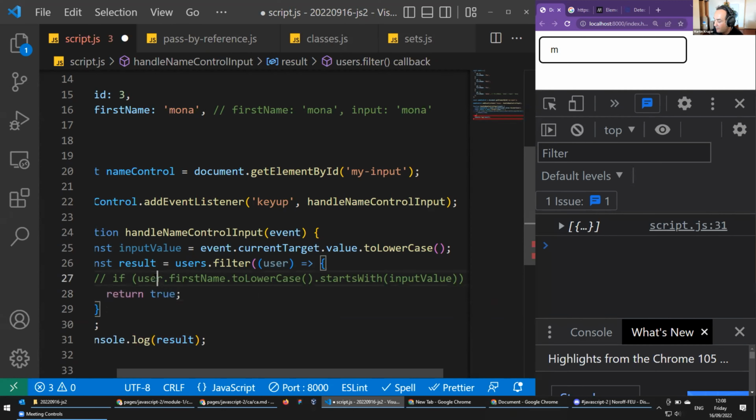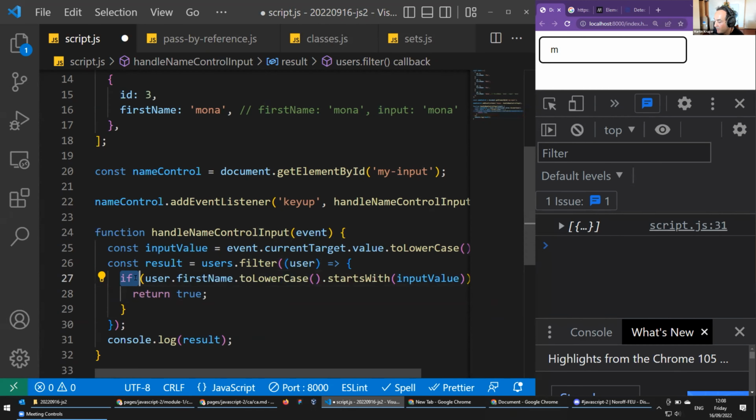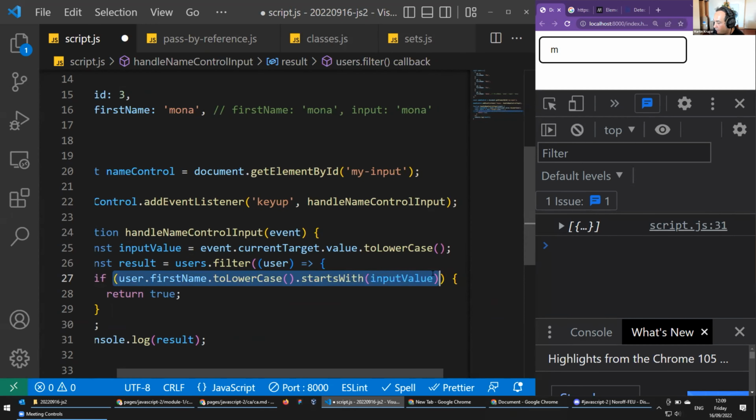So the reason I'm saying that is that where we are checking this if here, if this evaluates to either true or false, we can just return this.